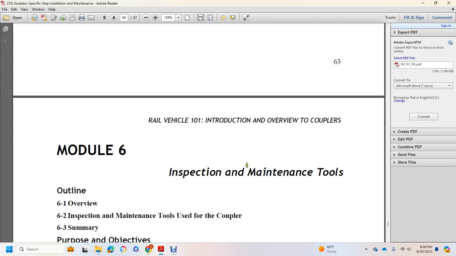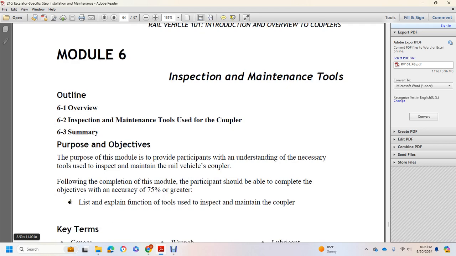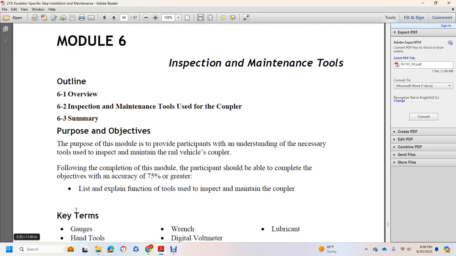Module 6, Inspection, Maintenance, and Tools. Overview. The purpose of this module is to provide participants an understanding of the necessary tools to inspect and maintain vehicle couplers. Upon completion of the module, participants should be able to complete the objectives with 75% or greater.